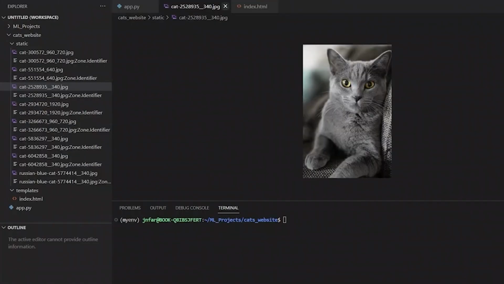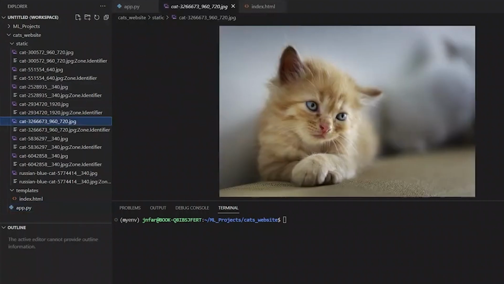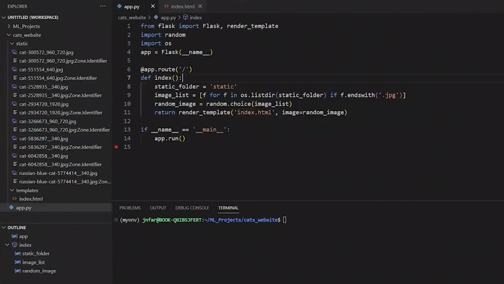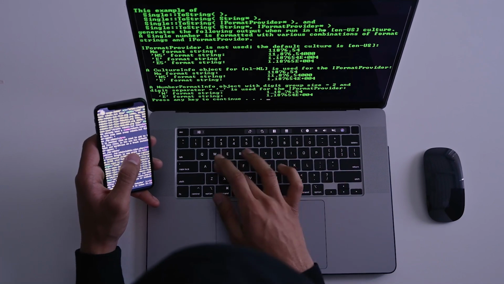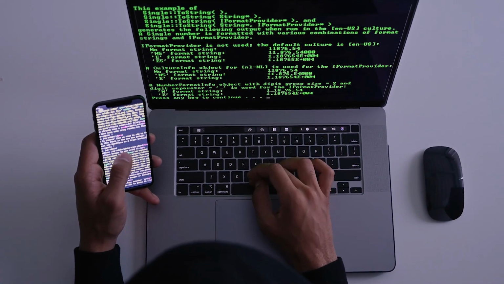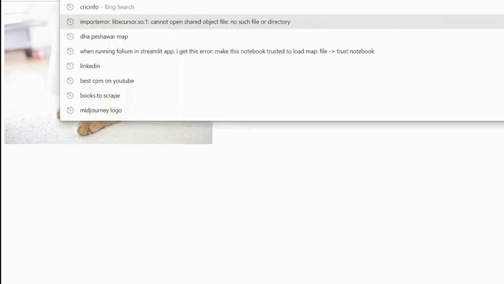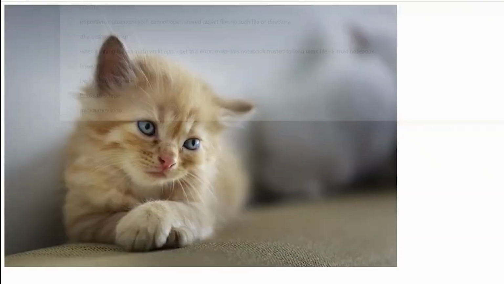The static folder contains a collection of random images downloaded from the internet. However, we can replace them with our own images. When we run the code, the Flask server will host the website on the localhost with port 5000. We can copy the IP address and paste it into a web browser to view the website. Every time the page is reloaded, the Flask server randomly selects a new image to display on the website.